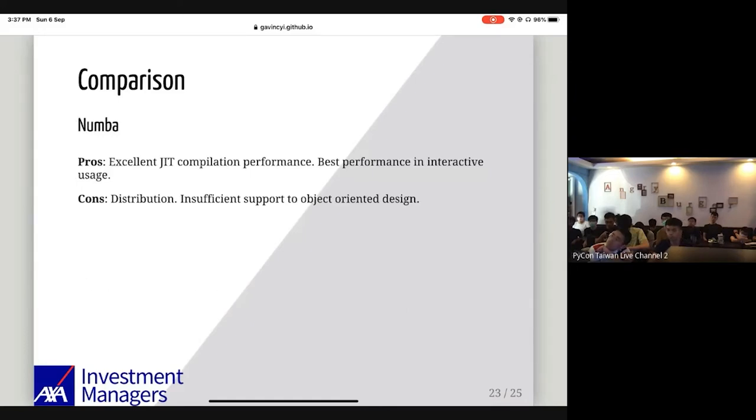Thirdly, Numba. I think it's really good for interactive usage. If you're a data scientist, if you use Jupyter Notebook and IPython intensively and would like to instantly get the performance gain in your Jupyter Notebook, just use Numba. You just put the decorator on your functions, and then they compile it on the fly. And also, they have an excellent performance in their JIT compilations.